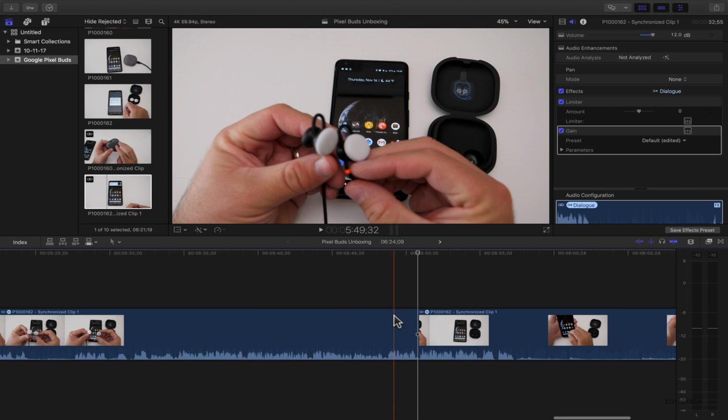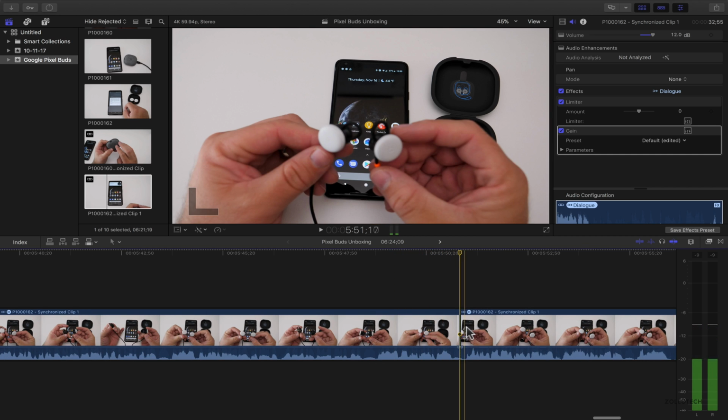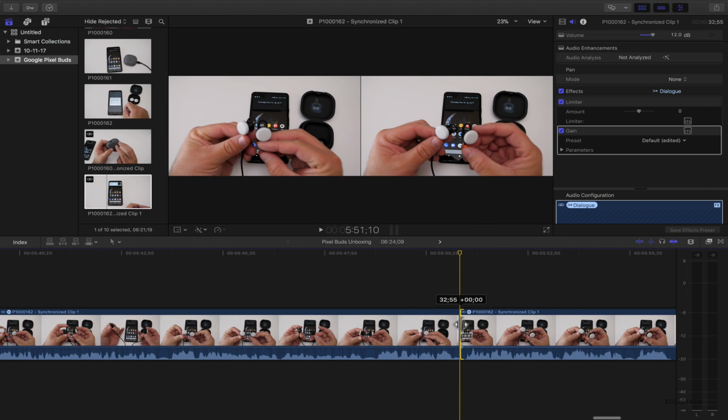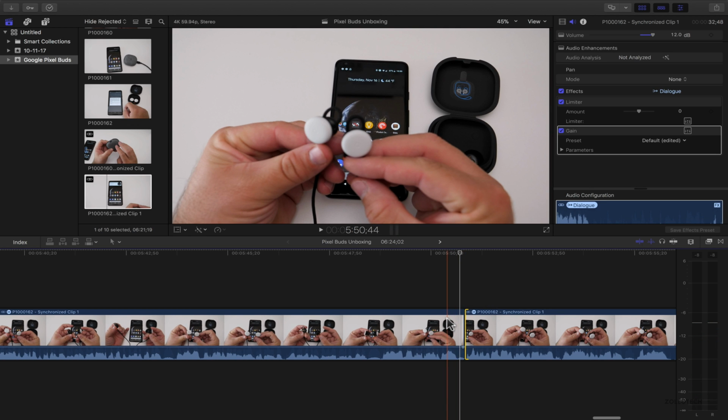And a lot of this just comes with doing it over and over. After you've edited quite a few videos, this becomes pretty second nature of where you speak and how you speak and where you need to make those cuts if you're doing videos of yourself.